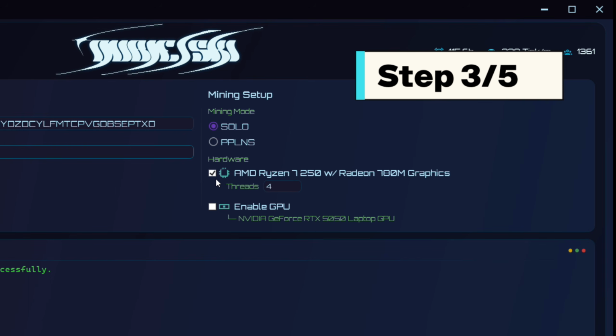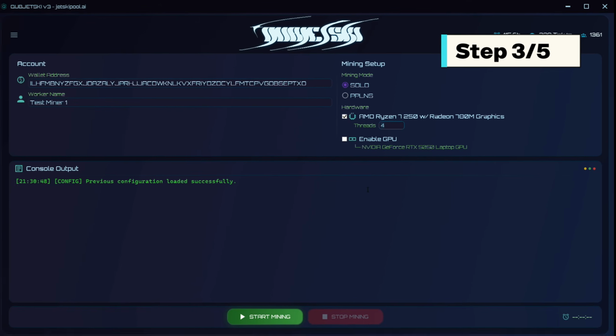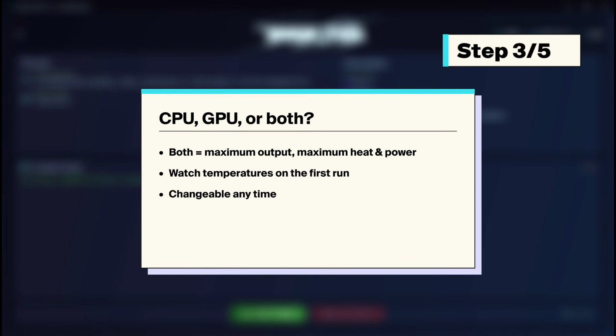Underneath it is the hardware section. The miner detects your CPU and GPU automatically and names them, so you're not typing anything, just ticking what you want to use. Tick the CPU box and it fills in a thread count. It defaults sensibly, and if you want the machine usable while it mines, drop it a few below maximum. Tick Enable GPU if you want to dual mine. Running both gives you the most output.